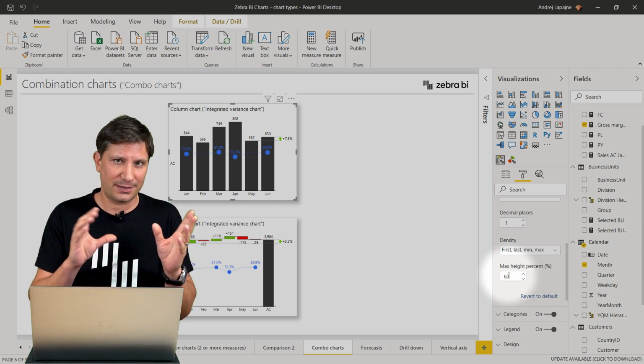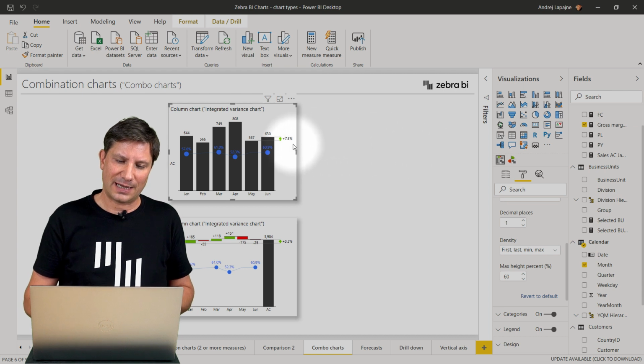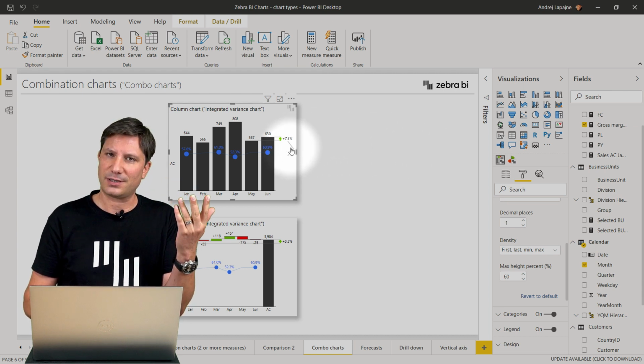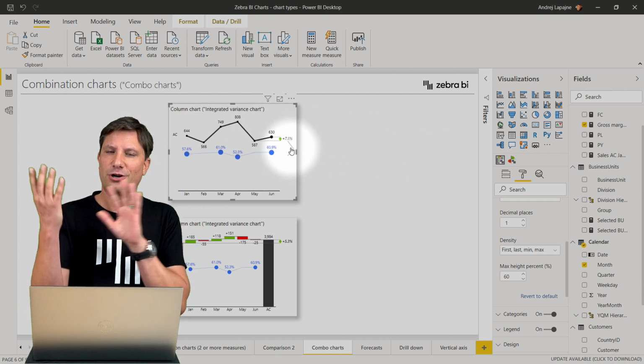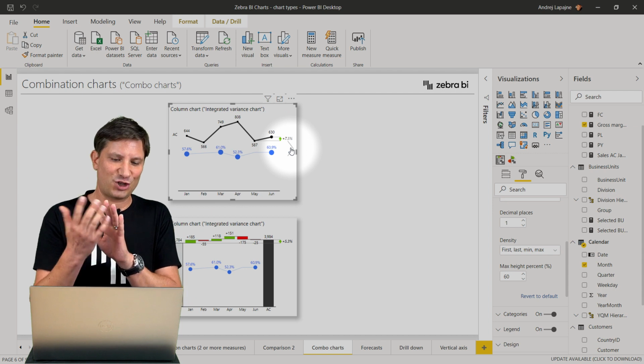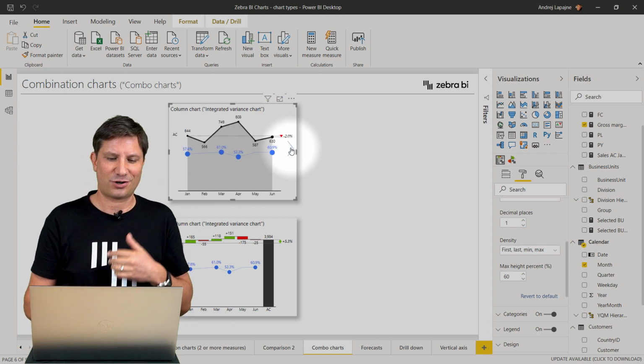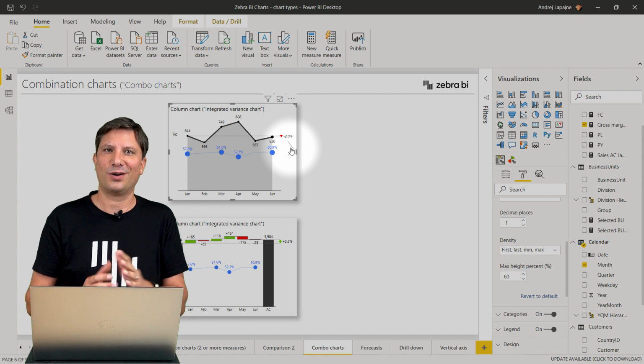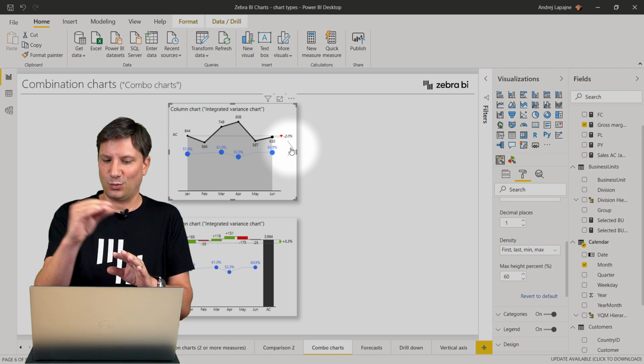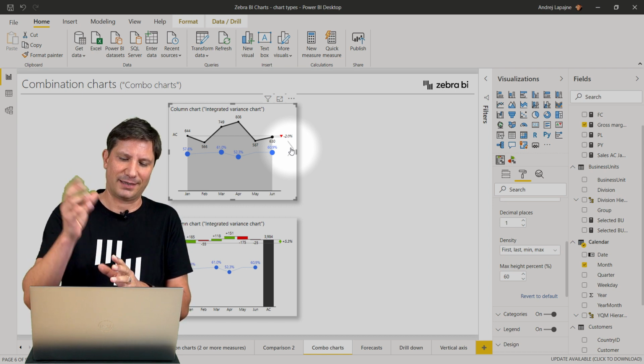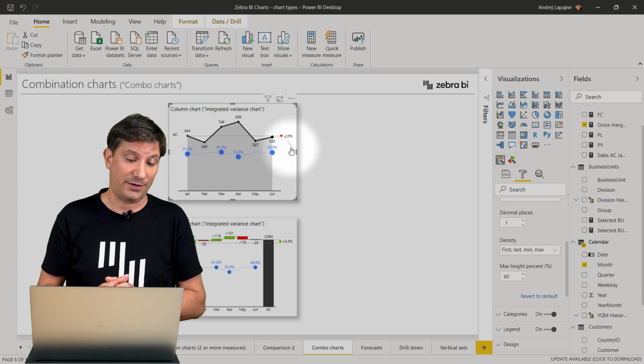Now the combination chart again works in small multiples and also works with any type of chart in the ZebraBI charts visual. So for example, if I use the same chart slider as before, my chart behind will change, so you've got the line chart, area chart, and so on, combined with the dots that are displayed on the secondary axis.